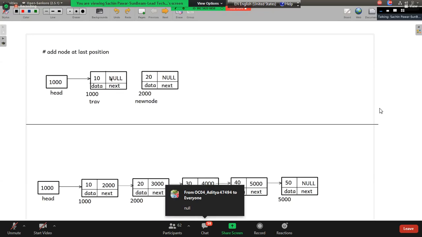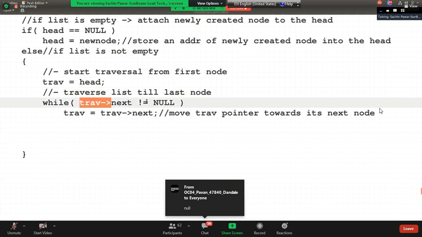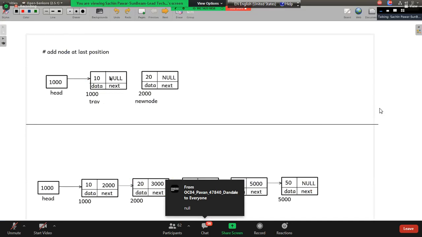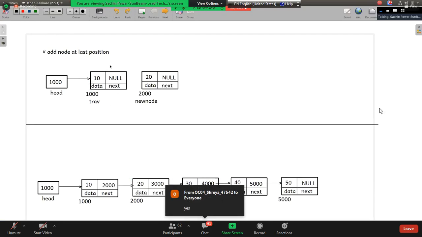Sir, it means when control comes here for the first time, trav arrow next is null. Please check diagrammatically, guys. Trav arrow next, null, is not equal to null? The condition is false, and trav remains here only. Is this the last node in the linked list? Yes, currently this is the last node. So we traverse the list till the last node.